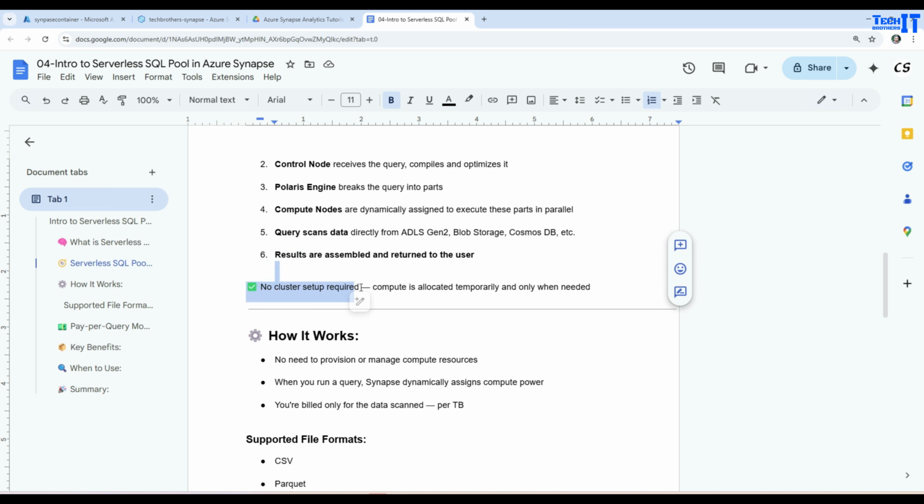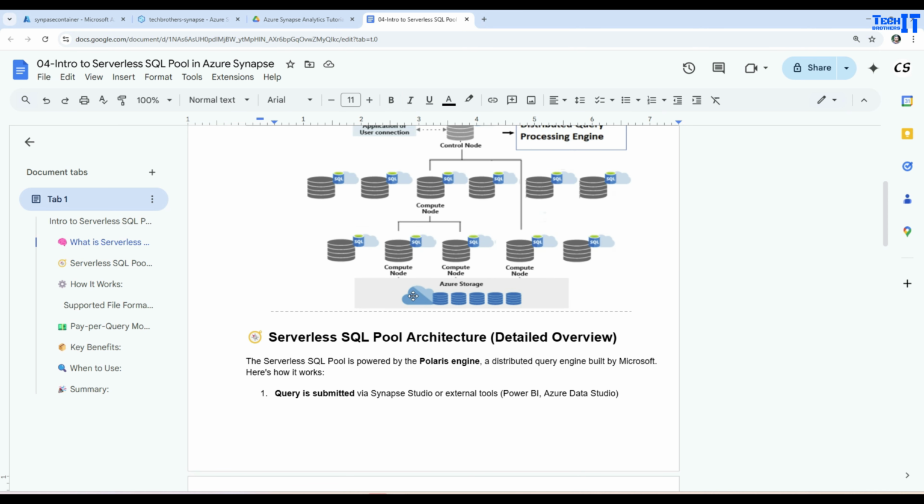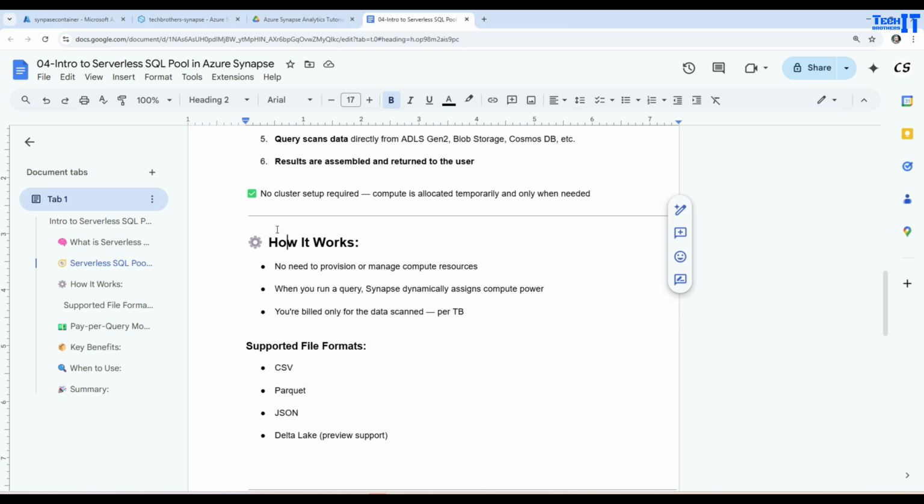No cluster setup is required. Compute is allocated temporarily and only when needed. So you see that this is very easy for us to understand with the picture. Let's take a look at how it works. No need to provision or manage compute resources. When you run a query, Synapse dynamically assigns compute power. You are billed only for the data scanned per terabyte. Very easy to manage. There is no need to create clusters or nodes or anything like that.